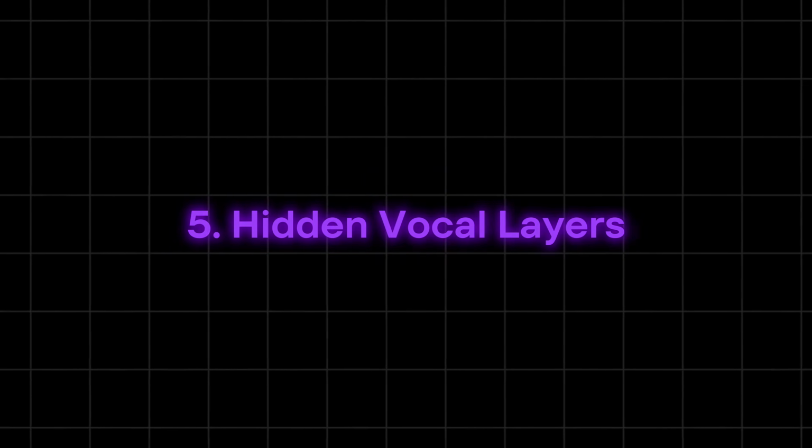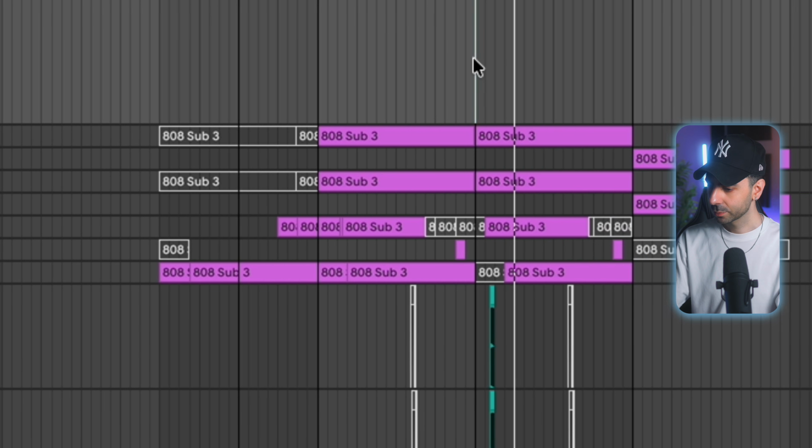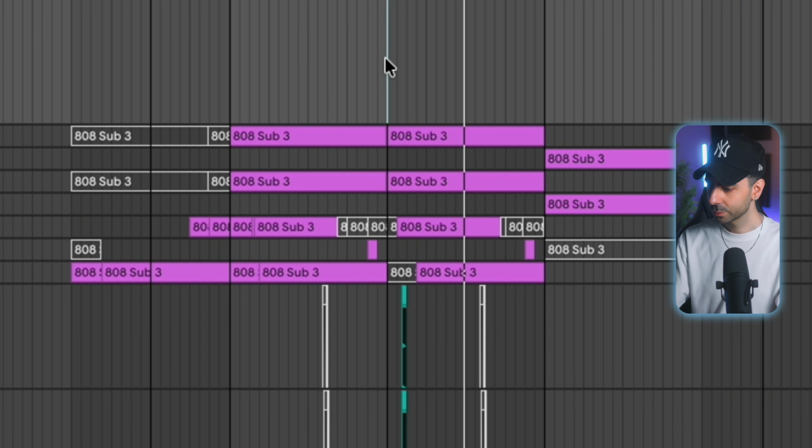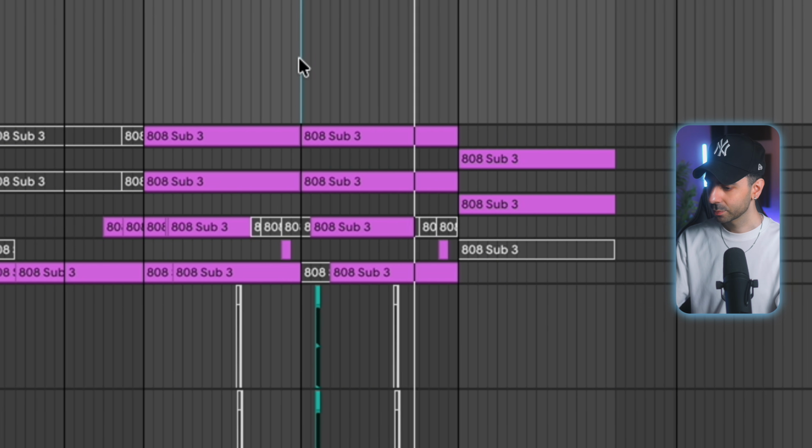Technique number 5, hidden vocal layers. Add emotion and texture by adding subtle vocals under synths. Here's the instrumental section minus the percussion and without those vocal layers. So as you can see, it feels a little bare and maybe even a little too synthetic. Now listen as we add quiet vocal textures underneath the chorus and bridge.